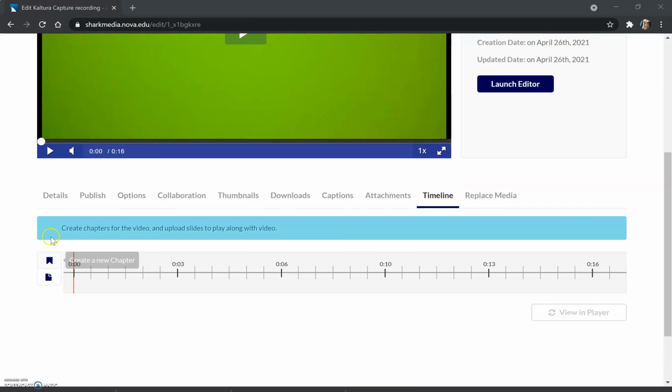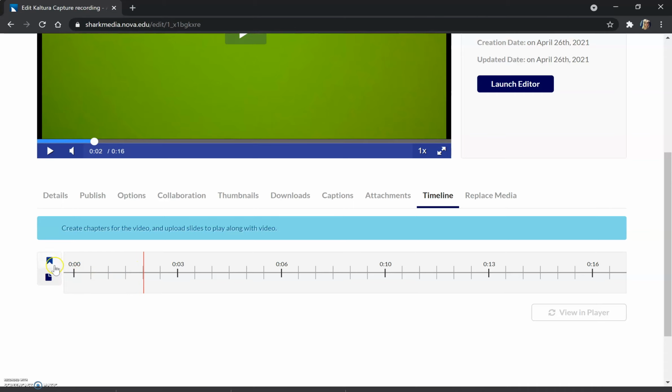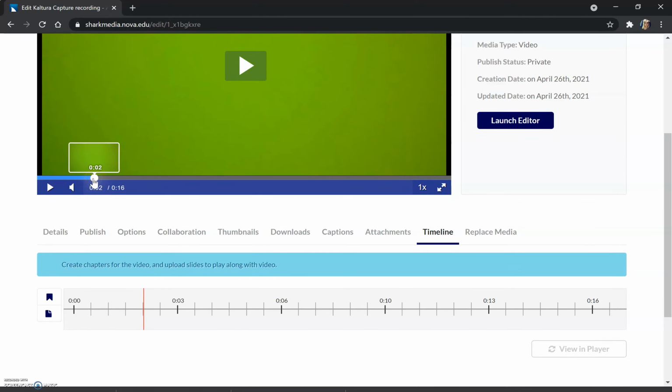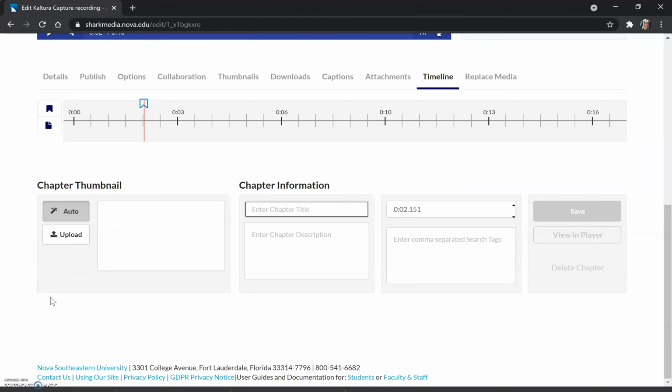To add a chapter to your timeline, make sure that you move the red bar wherever you want the chapter to be placed. So let's say you want it placed within 2 seconds of the video. You move it here. You can also move it on here and it will move the red bar as well, either here or here. Then when you're ready to add your chapter in at the 2-second mark, I will click create a new chapter.